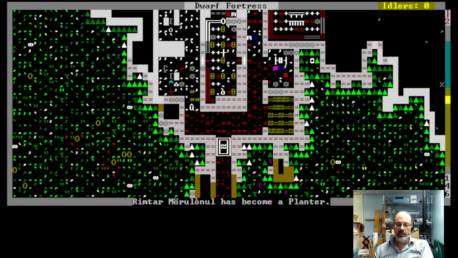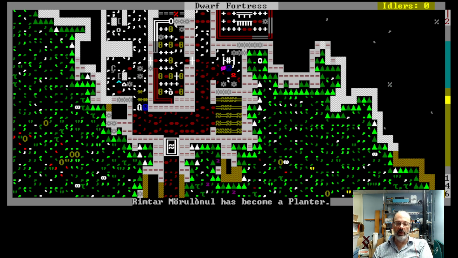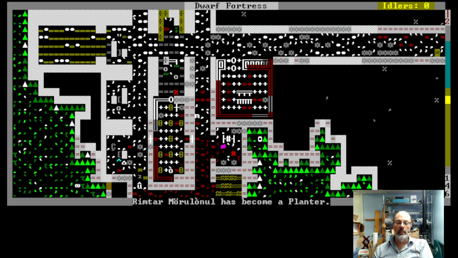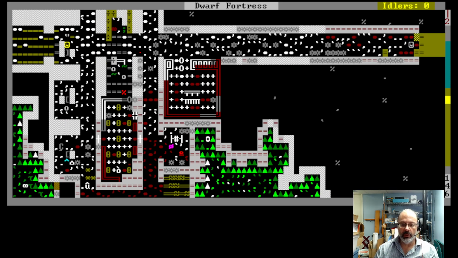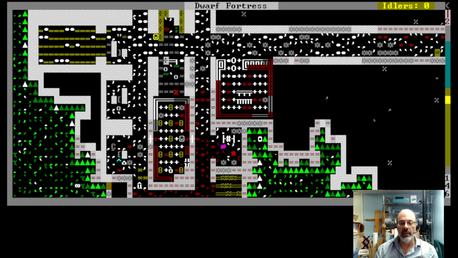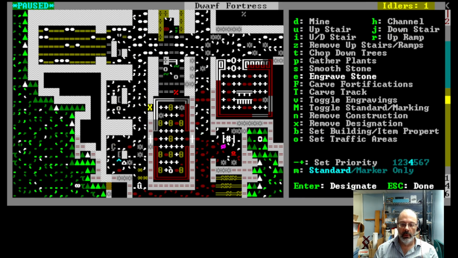We've got our legendary but somewhat suspect engraver and mason. Legendary engraver, legendary mason. It's a lot of skill to bring to an outpost. Anyway, she's rapidly smoothing everything in sight. Actually, what I should have her do is engrave the walls of the dining room, just so the dwarves get all the happy thoughts from that. Let's do that, actually.